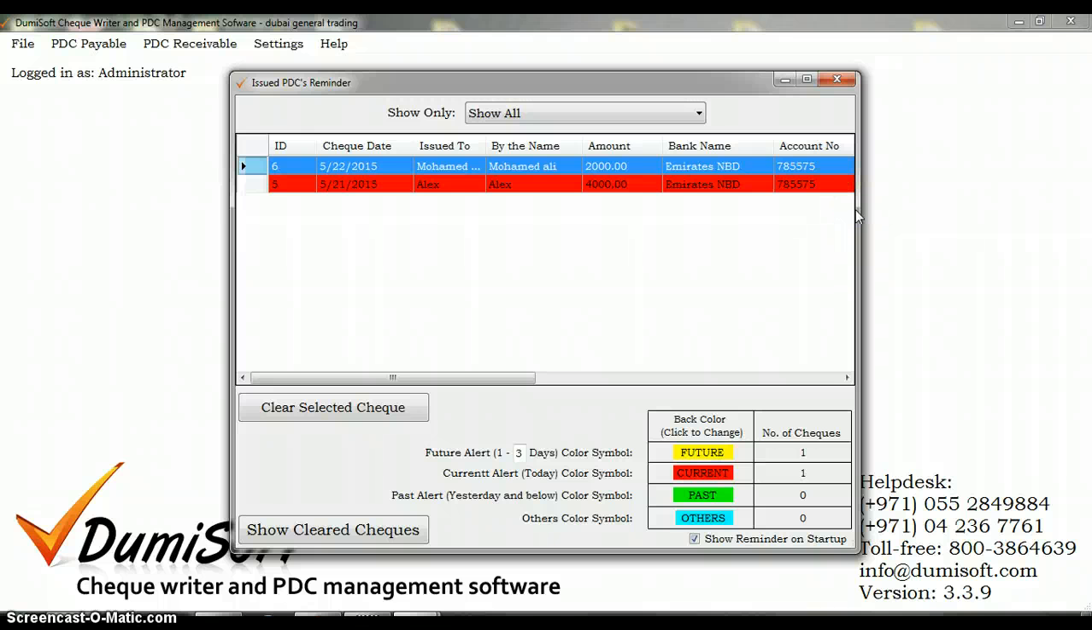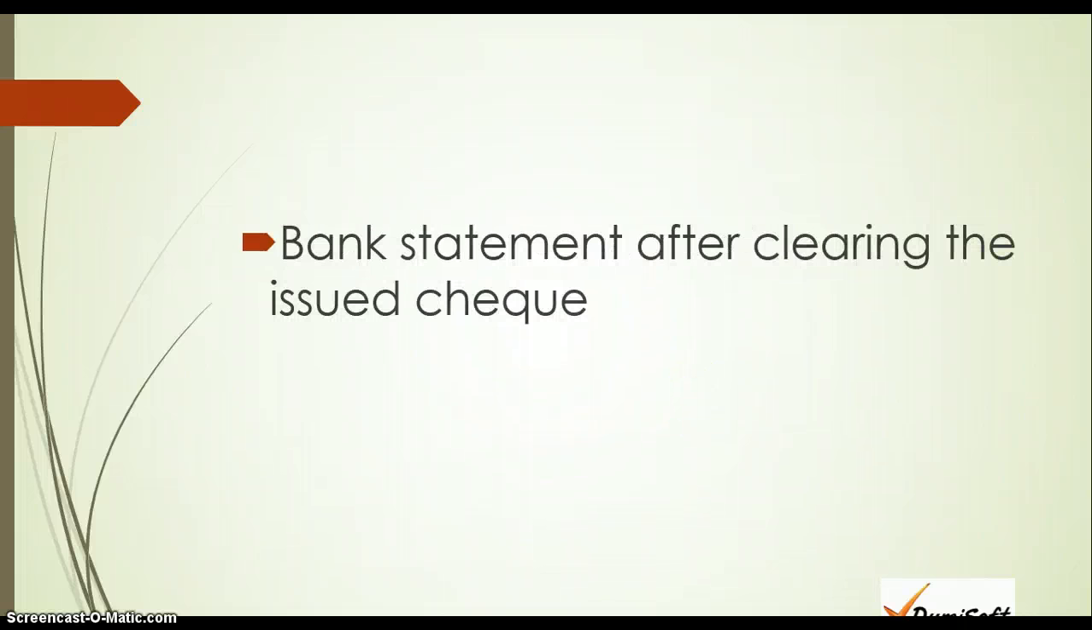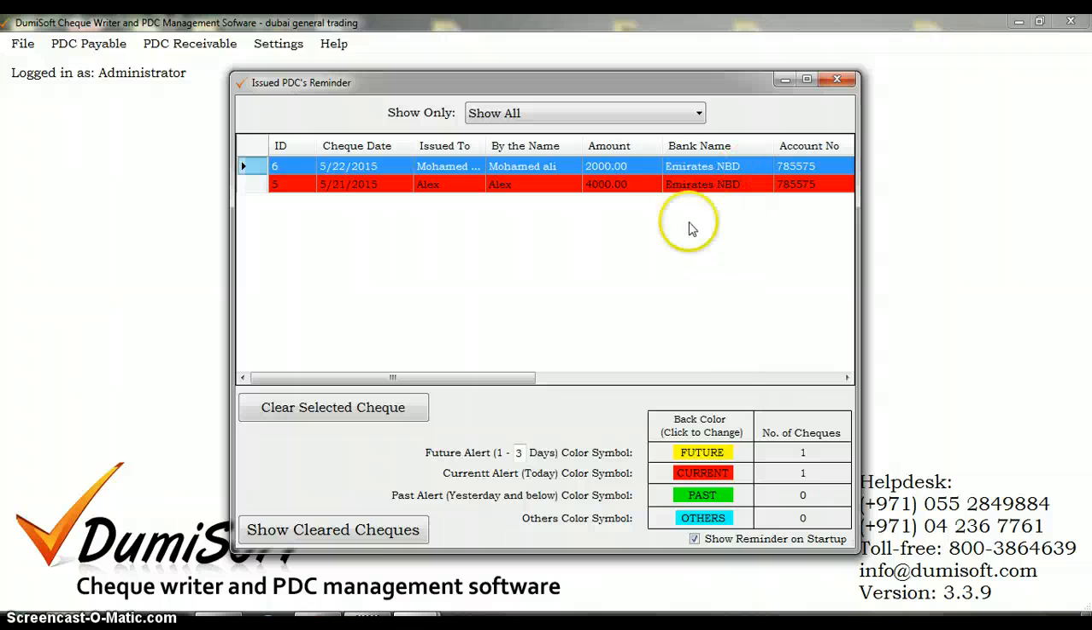So this solves the problem of forgetting what you have for tomorrow or for today. And the errors will be solved, of course, by issuing checks printed and not written. So now we'll go to the next point, which is, after the issue check reminder, the bank statement after clearing the issue check. Let's clear one of these issue checks and see how it affects the bank statement.